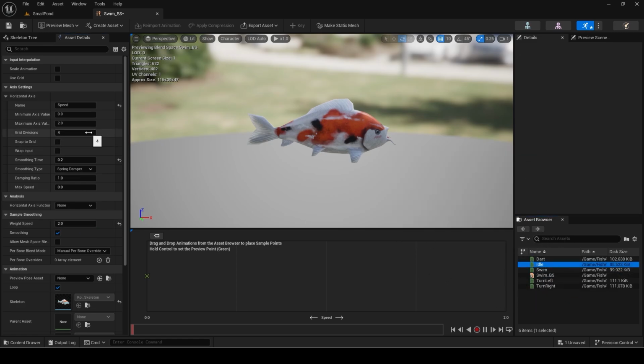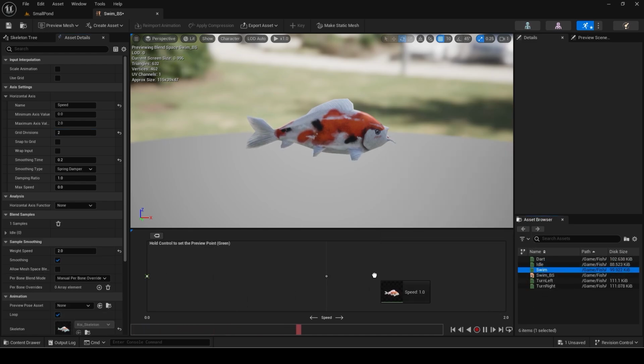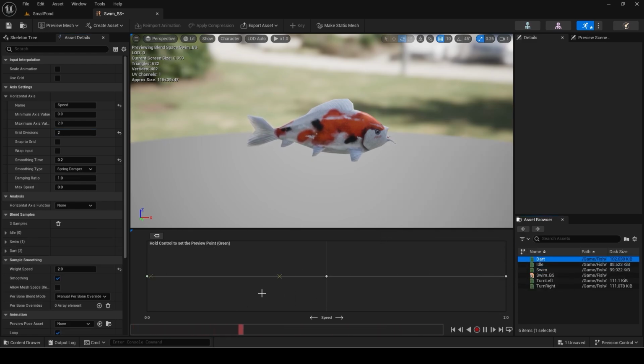Also set the grid divisions to 2. Add idle at 0, regular swim at 1 and fast swim at 2. Hold shift to snap to the grid.